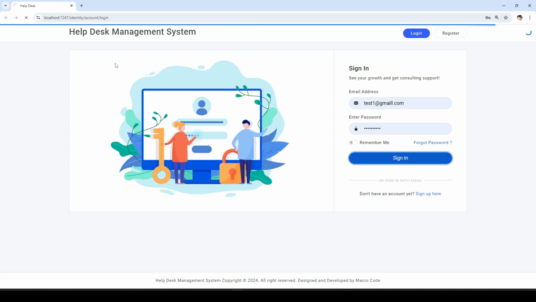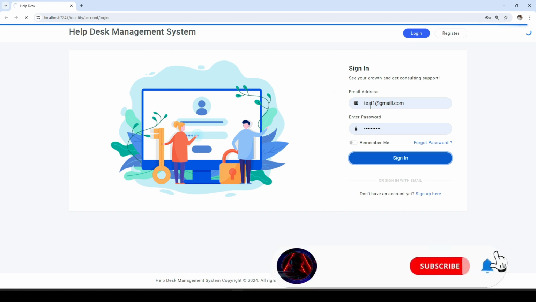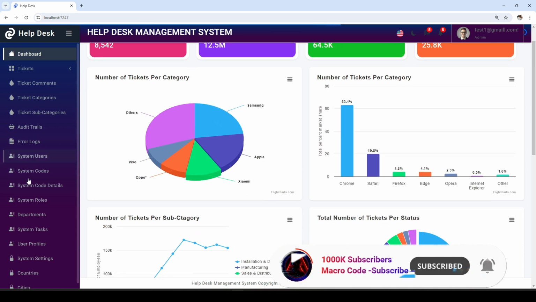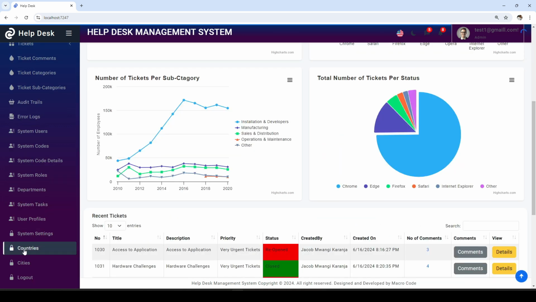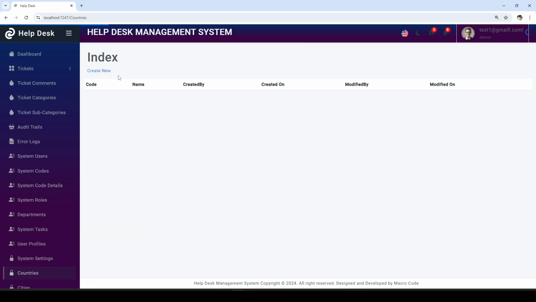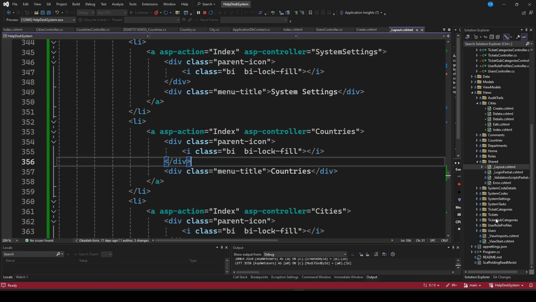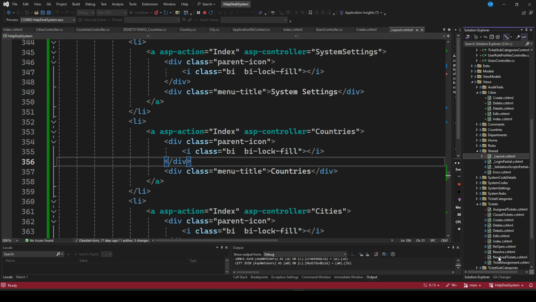So you can see our help desk management system has launched, and we are going to sign in. Then we can access our cities. So if you scroll down, you'll realize that we have our countries and cities here. So if I just click countries, then we should be able to have our list of countries, you see? So we're going to copy the same UI that we have been using. For example, the UI within the tickets table.